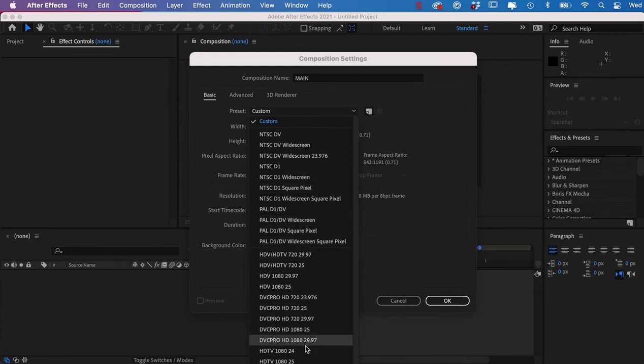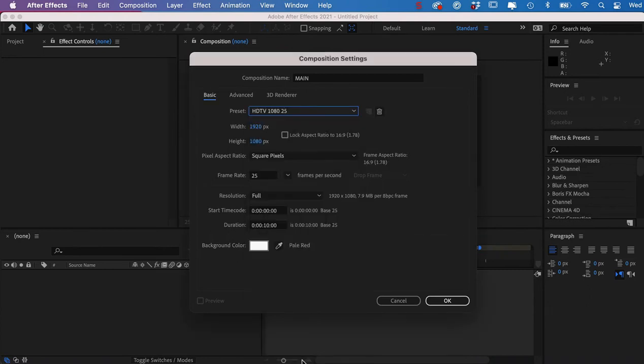HD TV, and there's one here, the 1080, and it says 25. So when we click on that, this is what we're after, 1920 by 1080, and the frame rate, 25 frames per second. That's what we use in New Zealand. It's kind of the PAL system.